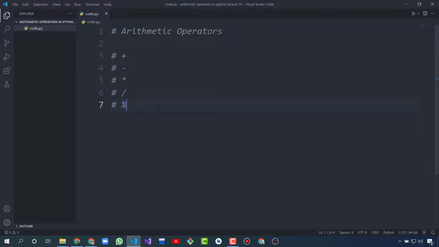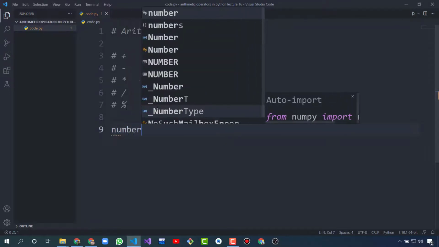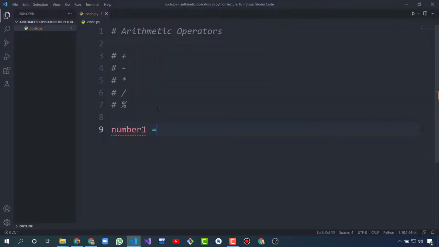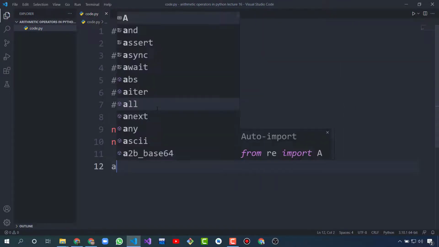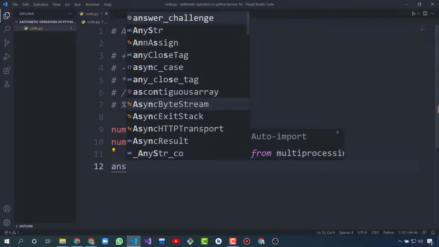First of all, let's create number variables, that is number1 = 20, number2 = 7, and create another variable that will be answer.